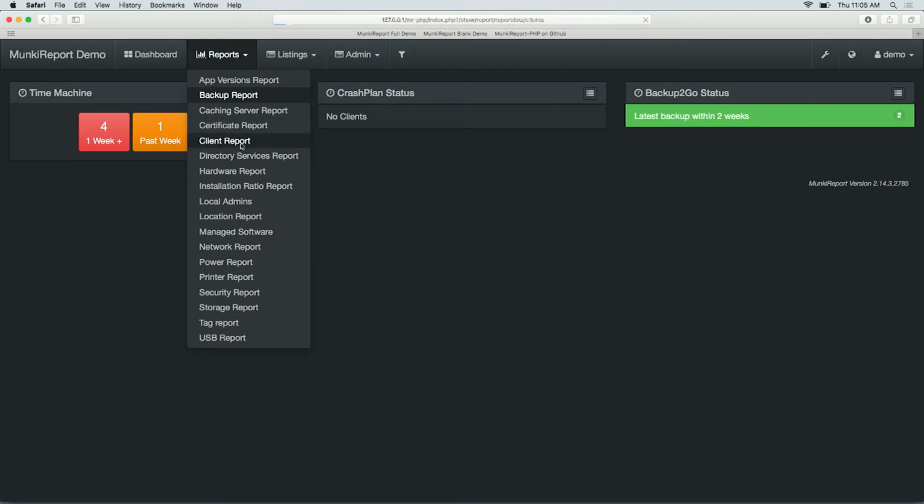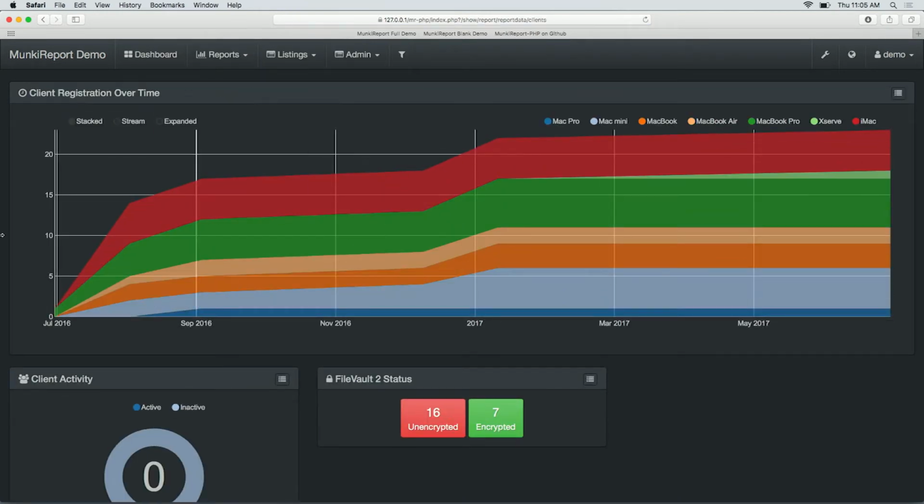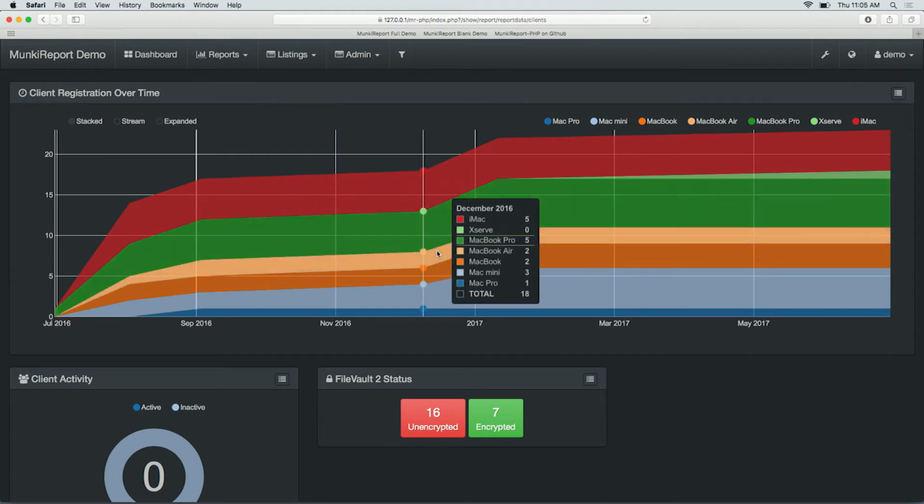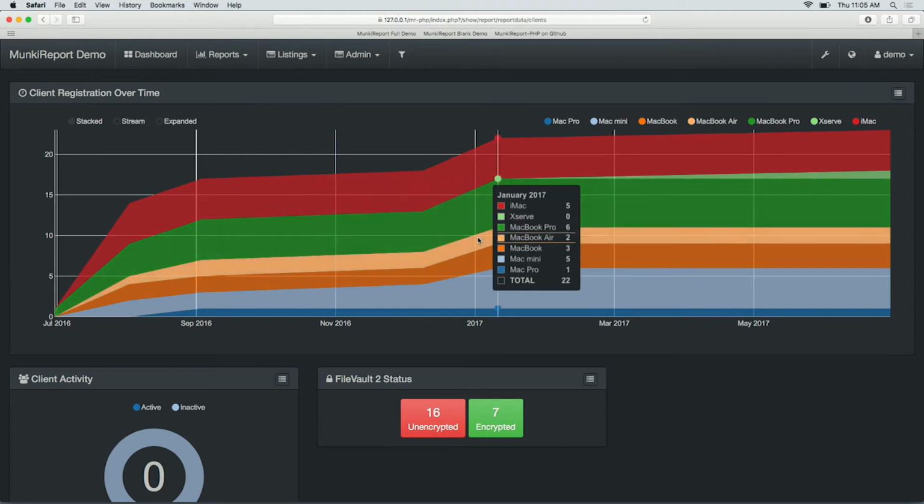The client report is the pretty graph report. This is usually what I show the CIO when we're having meetings, because it's very nice. This graph simply just shows you how your fleet's growing over time. Each color is a different model of machine. So in this case, our red is iMacs. We can see that we laid in some new iMac supplies for the beginning of 2017. This can also be useful if you need to give some kind of presentation or summary about what your deployment looks like. Saves you from having to put the data into Excel and do a graph yourself.